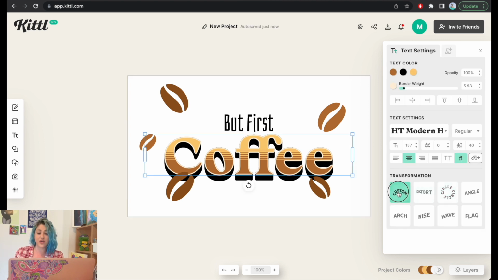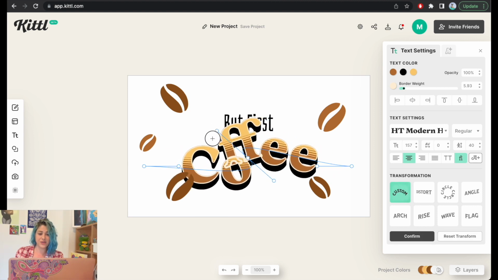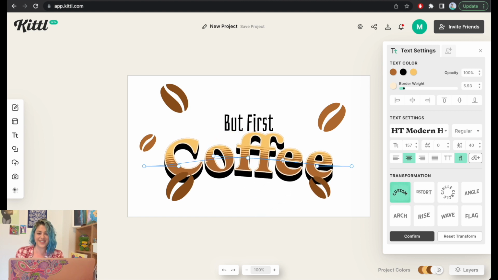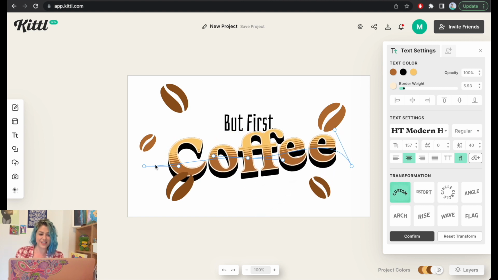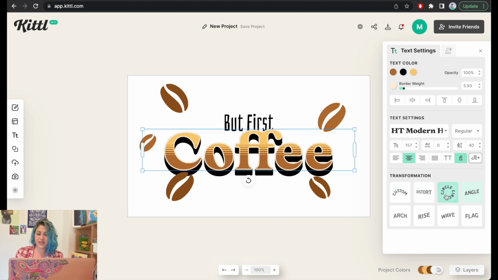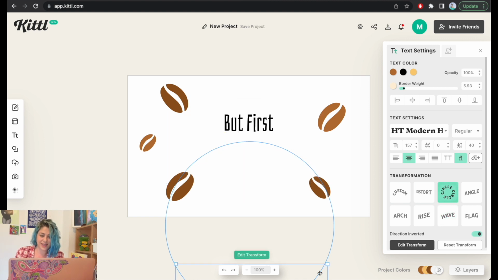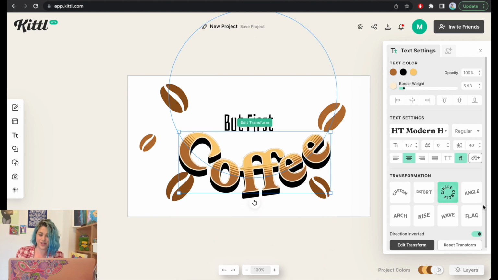Okay. And now what I'm going to do is play around with the text coffee with text transformation. So we have custom transformations, and you can do something like this and move these around as much as you want. Let's cancel that. We have the circle, which I'm guessing you all know about. The only difference between the circle here and in Canva is that you have to click this way.